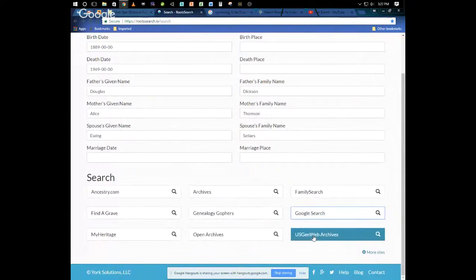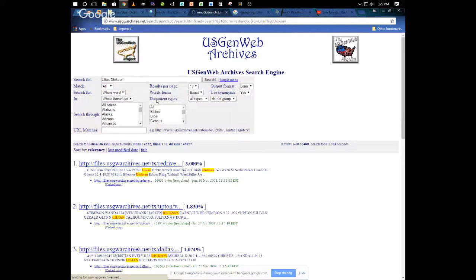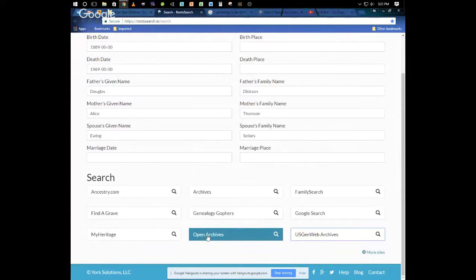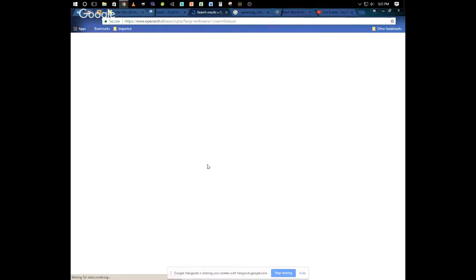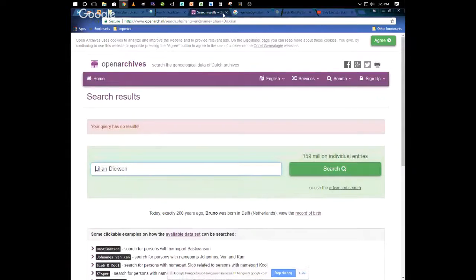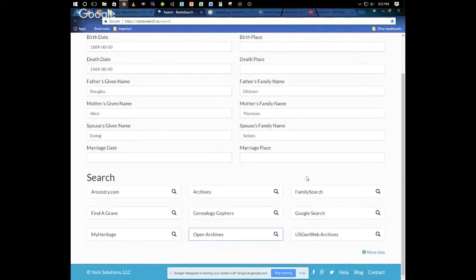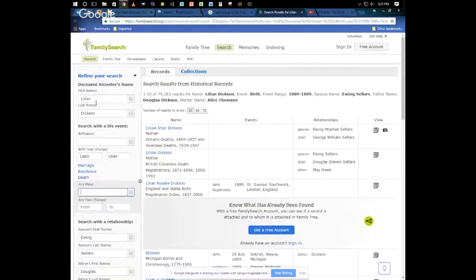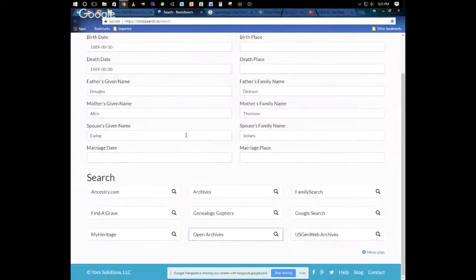You could also do US GenWeb archives, because that's very US centric. It throws up some people, but it's not going to be who we're looking for because it's US only. We could look in Open Archives, and Open Archives gives us no results. So at this point, the best thing to do is go with the FamilySearch results, and then try wiggling these parameters in some of these search fields to see if those will garner you some more information, some more answers. And real quickly, I'll take a look at Ancestry.com and see what we can come up with.